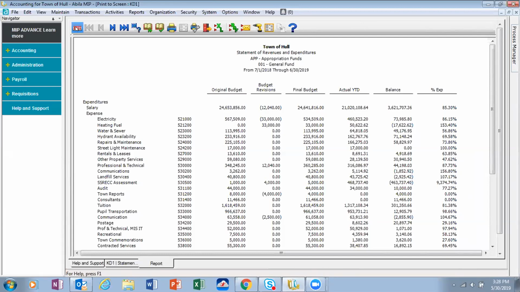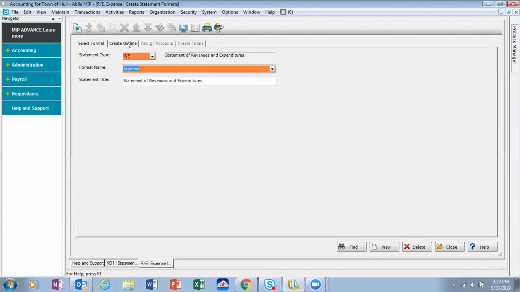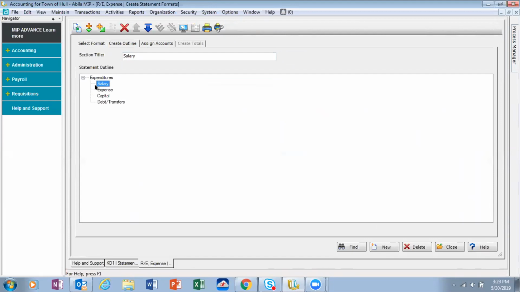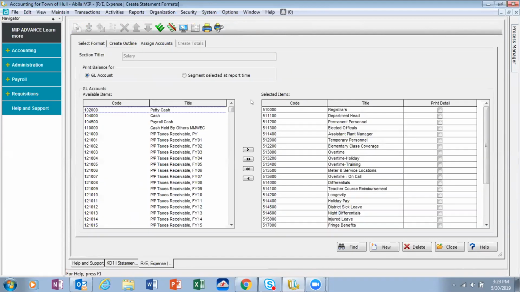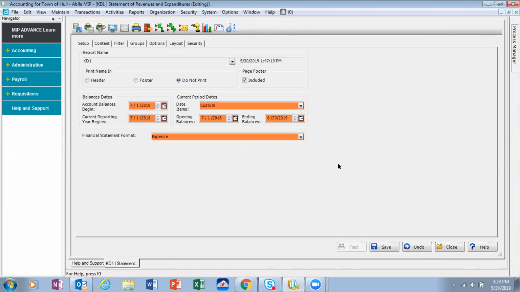Let me put that back for just one quick moment. Back over here to salary, assign accounts, and rather than going click, click, click, click, I'm going to hit the icon at the top of the page and let it fill in all the details for me. And quite frankly, it's not all or none either. You can be selective on where you want to see detail and where you don't want to see detail.